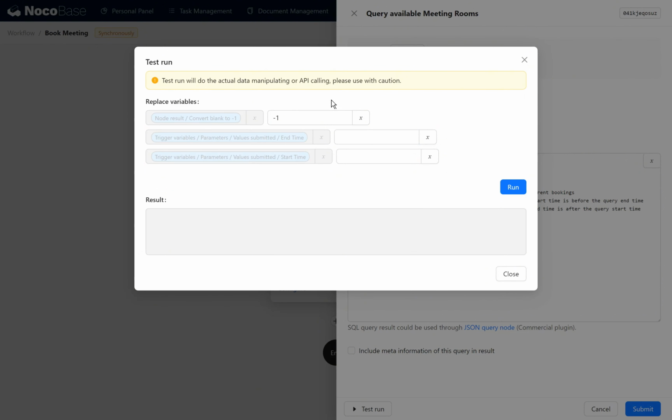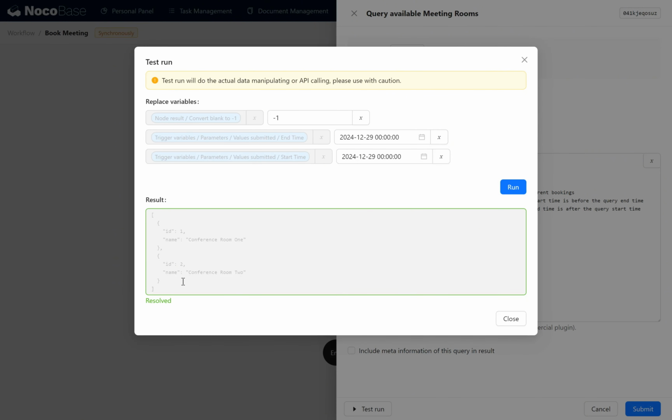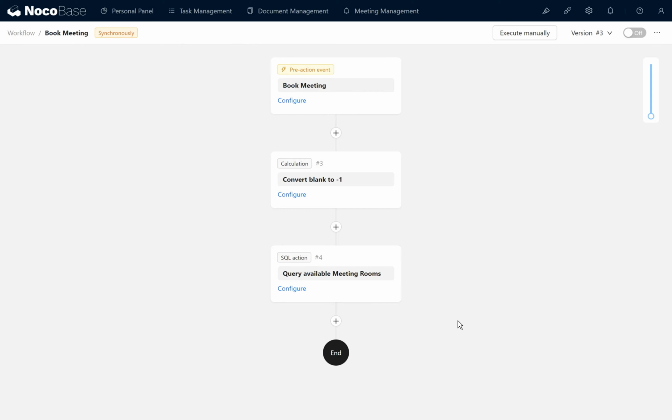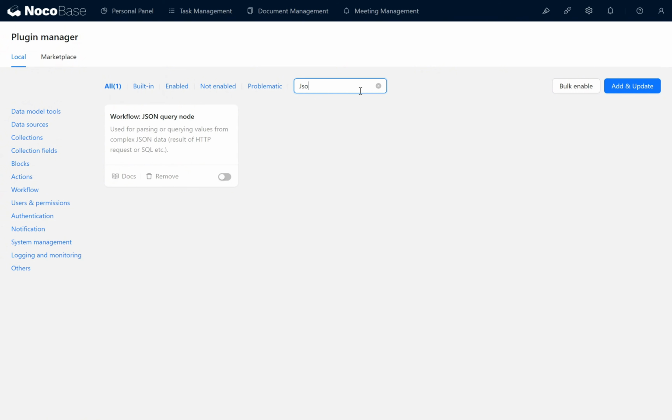Select the date. Click Run to query the normal data result. It shows that the SQL node can successfully perform database queries. Close Test Run. Click Submit. The SQL node is now created. Next, we configure the SQL parsing node. We must enable the JSON Query Node commercial plugin.